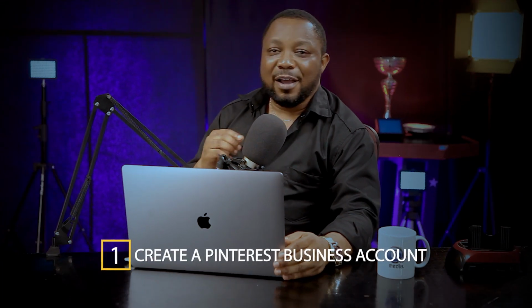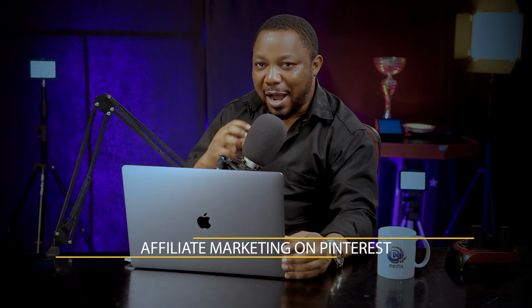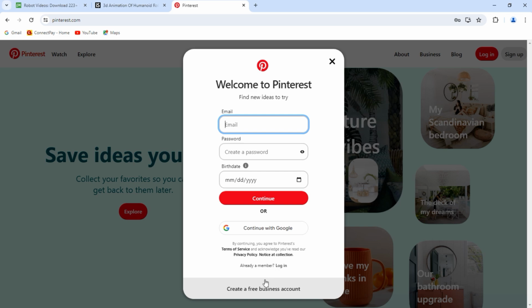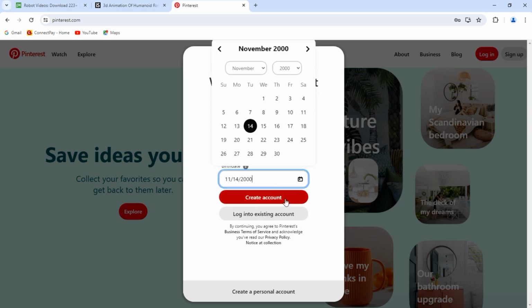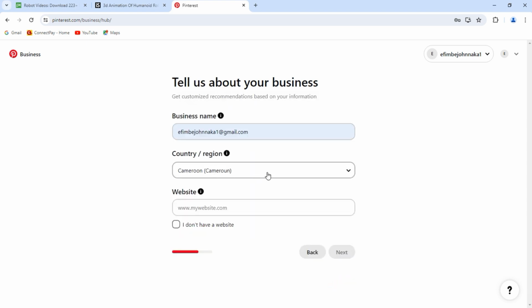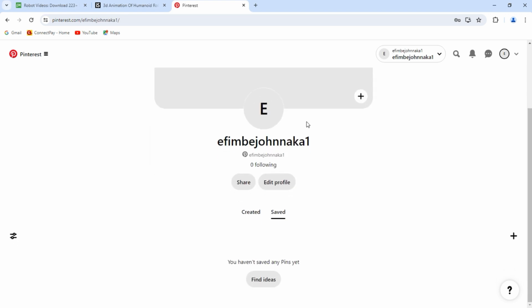Step number 1. Create a Pinterest business account. You need a business account, not a personal one, to start affiliate marketing on Pinterest. If you are fresh on this social media platform, here's how you can create one. 1. Click sign up on the top right of your screen to create a business account. 2. Enter required information. Fill in the fields to describe your business. 3. Choose whether you want to run ads or not. 4. Choose whether you would like to start or click cancel to head to your new business account.